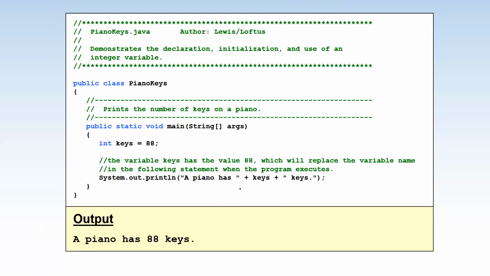You cannot do this, right? You cannot do that. If you do that, what will happen, everybody? That's what it'll type out. What will be the output? A piano has keys. Yes, yes. A piano has keys, not and, but keys.